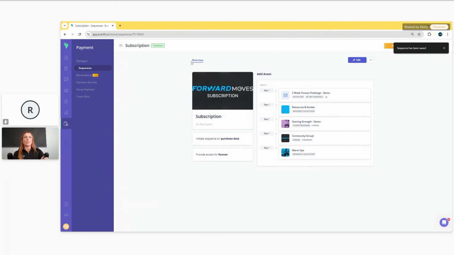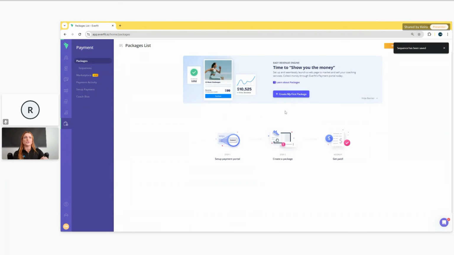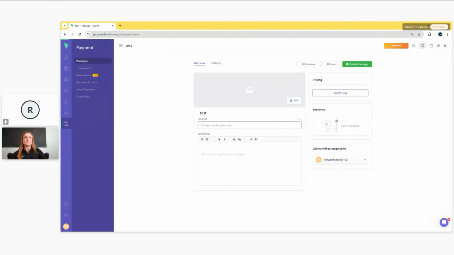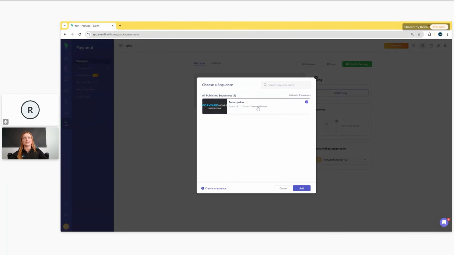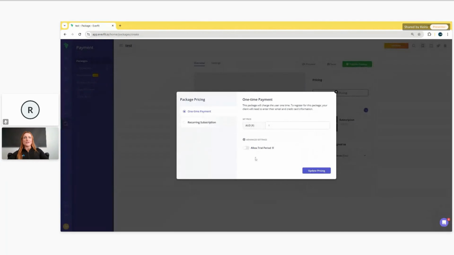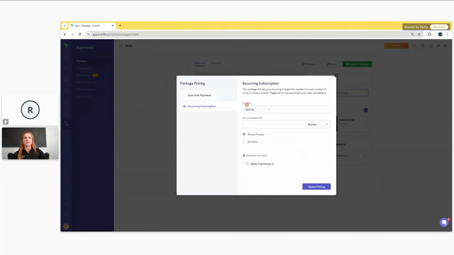So adding all of that in, ready to go. And then when you're ready from there, you would go in and make your package. So I'm just going to make this one quickly. And then put in all of your details, your pricing, and then you can add in the sequence that you want to be attached to this package. So that's all ready to go, because you can't do that one after, kind of thing. And then set up the payment schedule that you want for this as well. So one-time payment or recurring subscription.